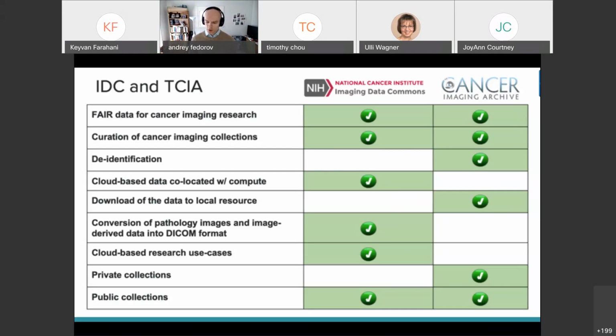Also, we don't want the IDC to become another resource that you are encouraged to use to download the data from the cloud to your laptop. You can already do this very efficiently with TCIA. And with IDC, the idea is that you define your cohorts and then you download those cohorts to the cloud-based VMs for computation. There is significant emphasis in IDC on the harmonization of data.